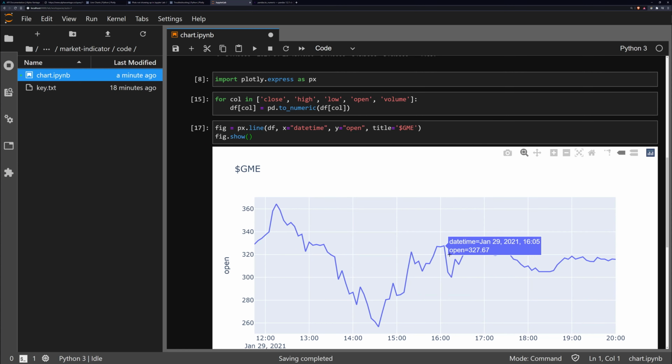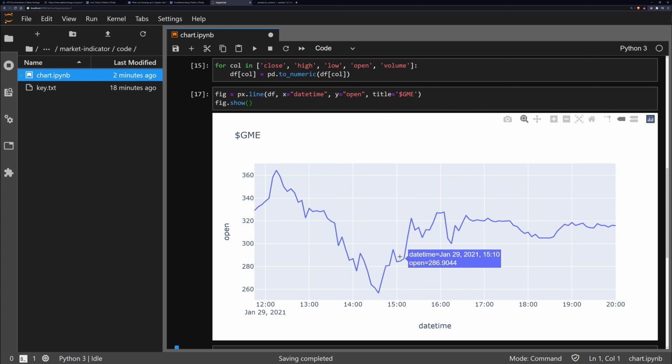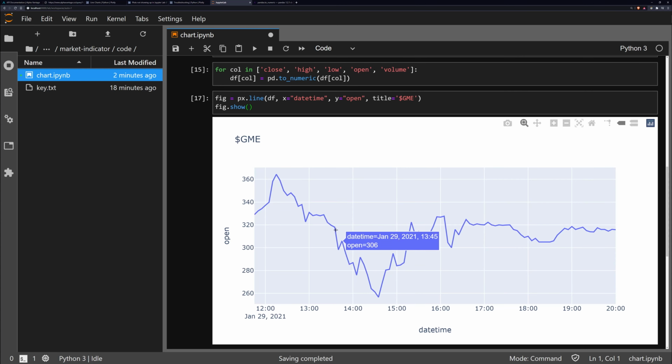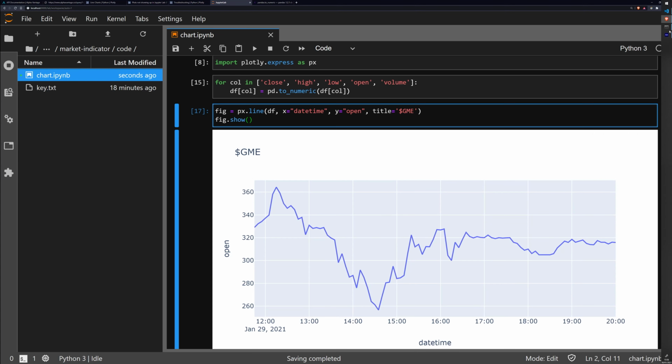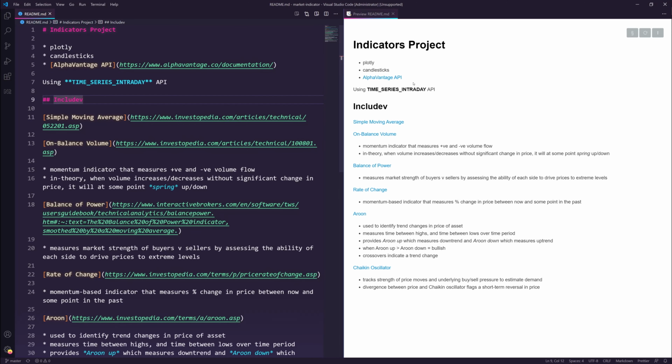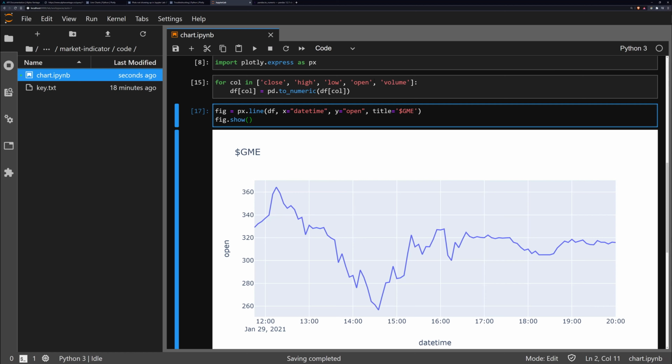So that looks pretty cool. We have this sort of interactivity with the chart, which is why I wanted to use Plotly over something like Matplotlib. I think this is definitely something we want to have in the chart. So we have that now. Before we do the candlesticks, let's just try putting on a few of the indicators and see how that looks, and see if they're straightforward or not. So this simple moving average, let's add that in.